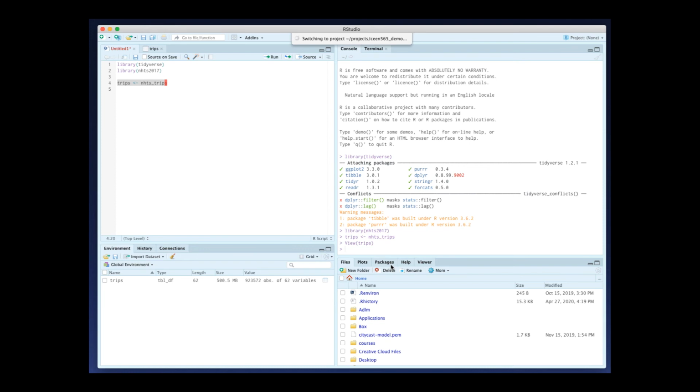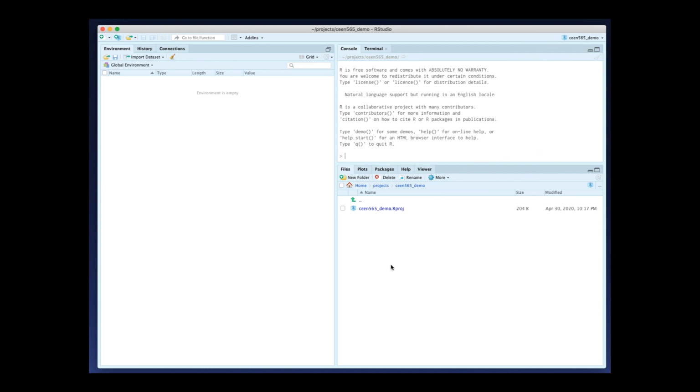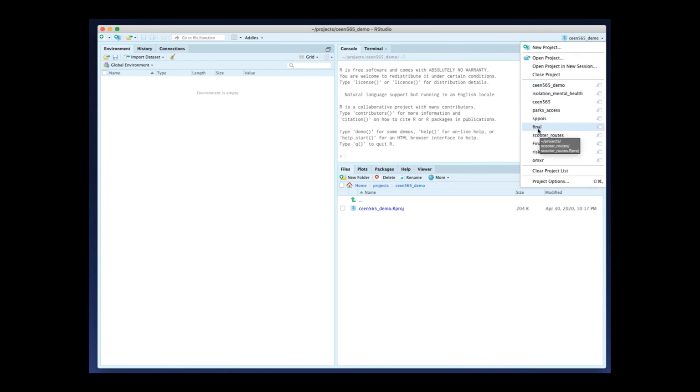And that helps me keep my workspace clean. It lets me switch between projects quickly. And here that project comes up, and I see all the projects I've been working on.